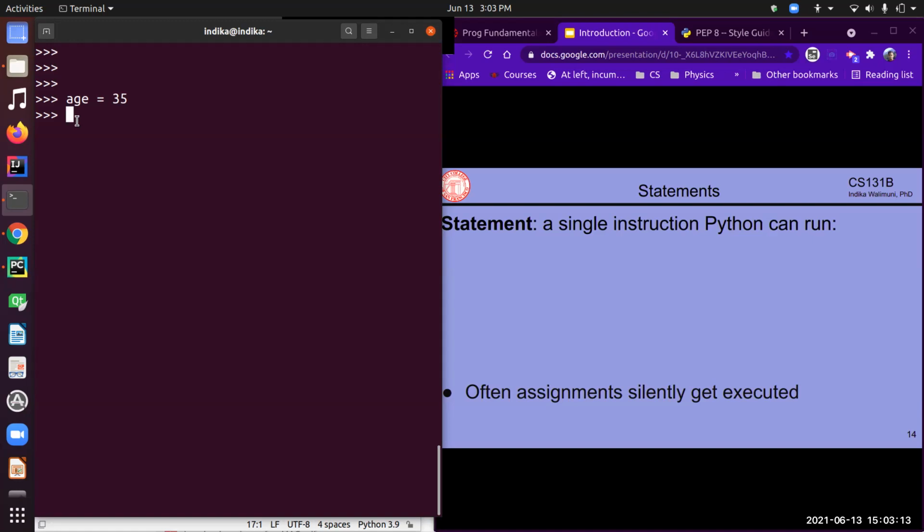And you can see the value of age now by printing it. In the interpreter, you can simply type age and it will print it, or you can also use the print built-in function as well, and it will print. So statements often get silently executed.